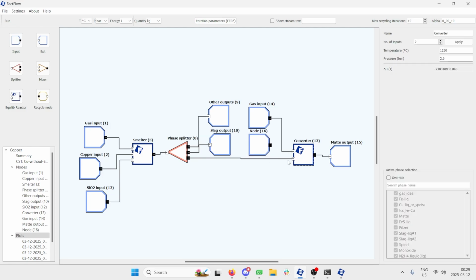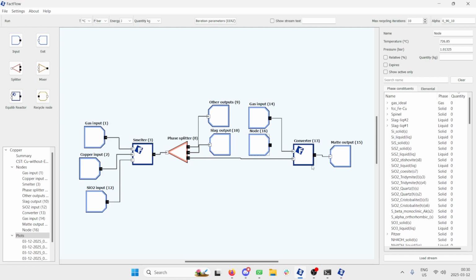So for this equilibrium reactor, we have 3 inputs. The first one being the gas input, the second one being this SiO2 input that we're going to put in this reactor, and finally the matte output from the previous step.